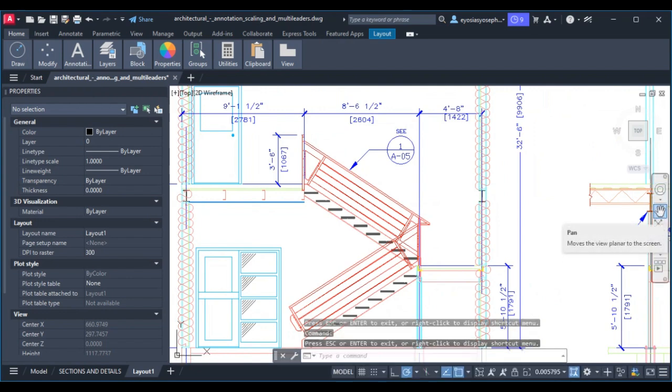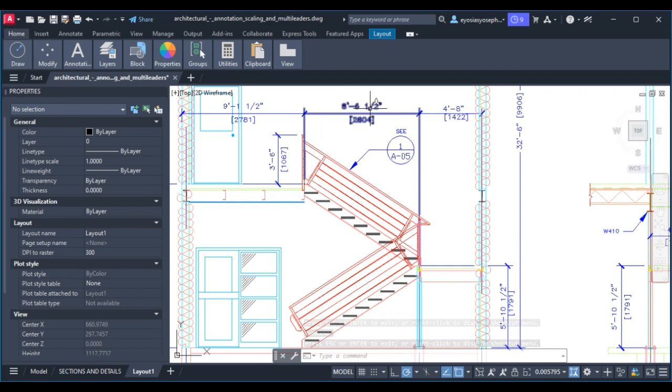The first thing to check is whether attributes are currently being displayed in the drawing. AutoCAD controls attribute visibility through a system variable called attDisplay. Type attDisplay into the command line and press Enter. AutoCAD will prompt you to enter a value. Type normal and press Enter. This tells AutoCAD to display attributes according to their assigned visibility settings.